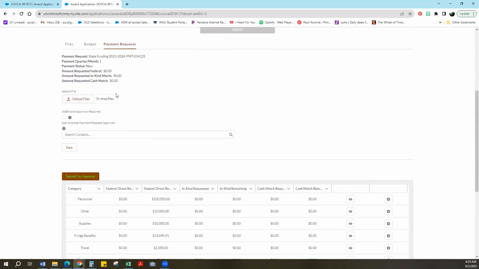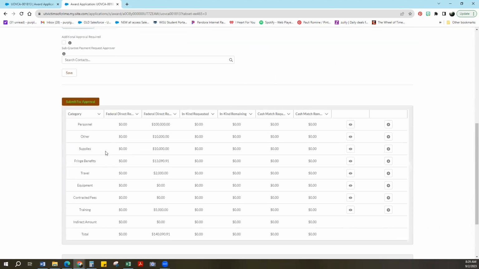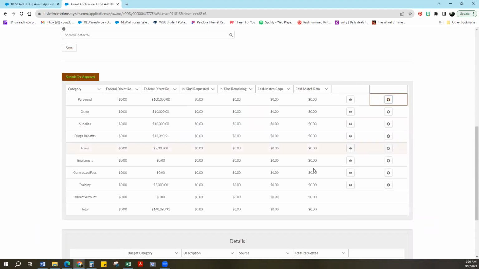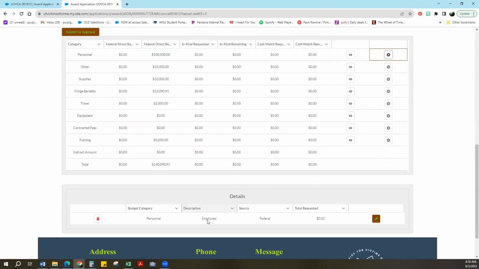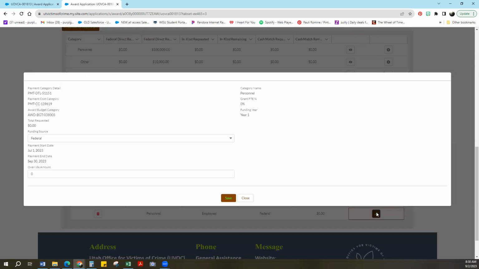All right, so here's our payment request. I'm going to upload my file right here of my ledger that matches what I'm going to put in here. I'm going to have my ledger handy, so I'm putting in exact amounts right here. So to enter in dollar amounts, I'm going to go to this X over here. When I clicked on the X, it opened up a little thing down here. I'm going to hit my little green pencil and it opens up this box.